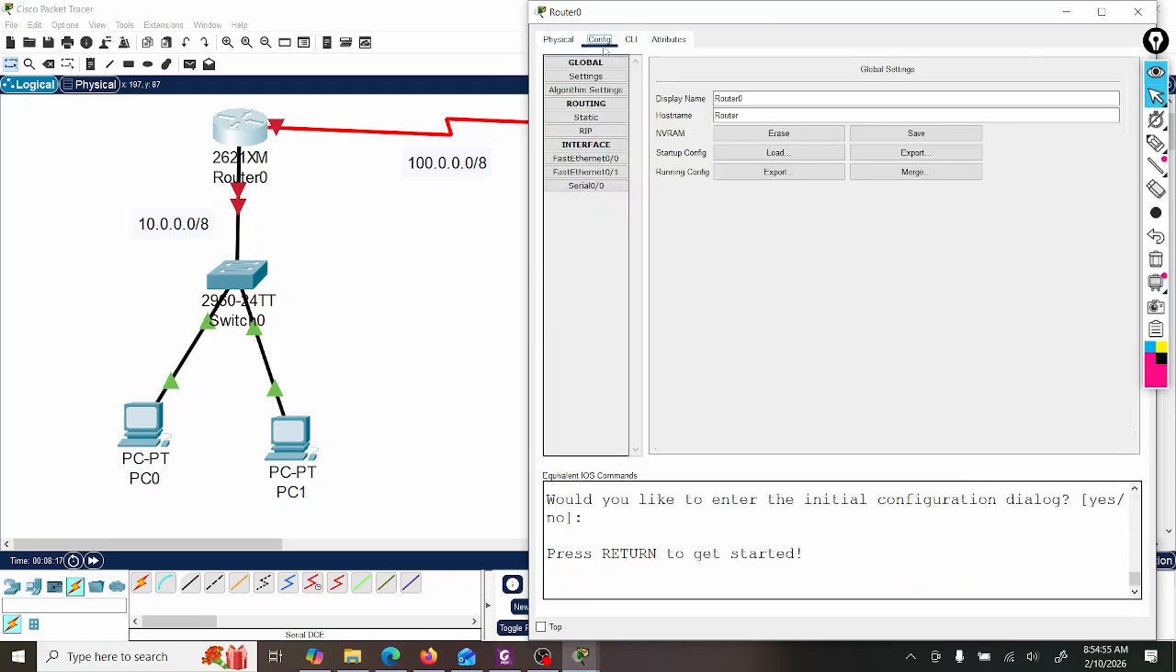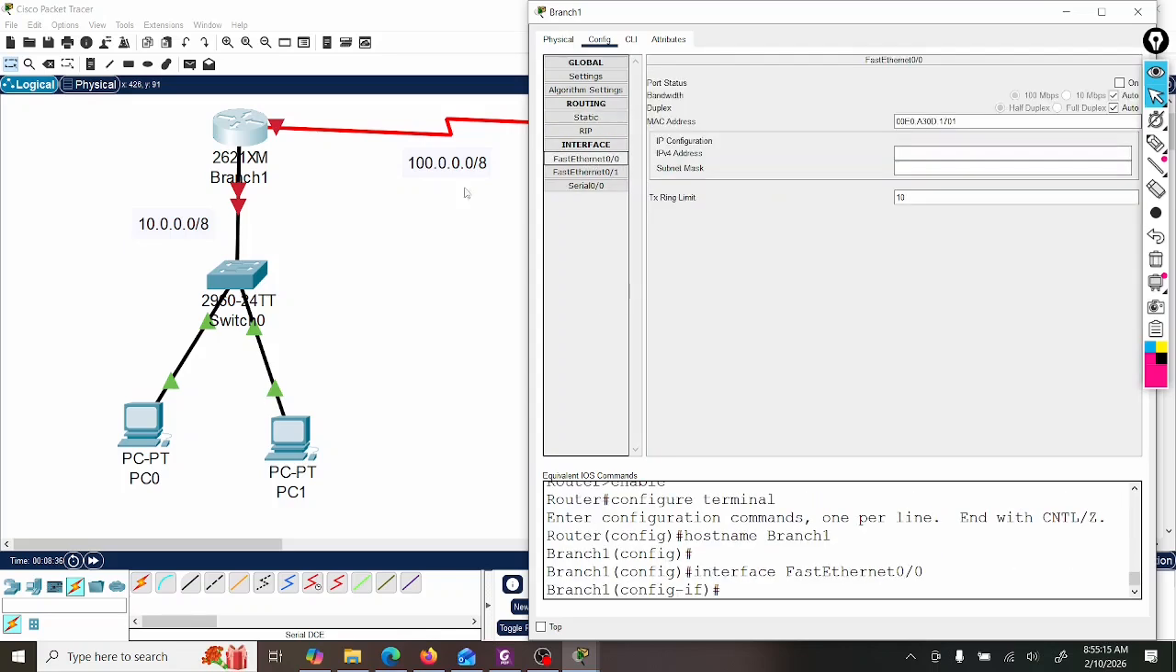So I'll go to Config. We will select the router name. The display name is Router 0. I'll give a name called Branch1. The hostname, I'll also change to Branch1. Then we'll go to FastEthernet 0/0 because this is the interface connected.